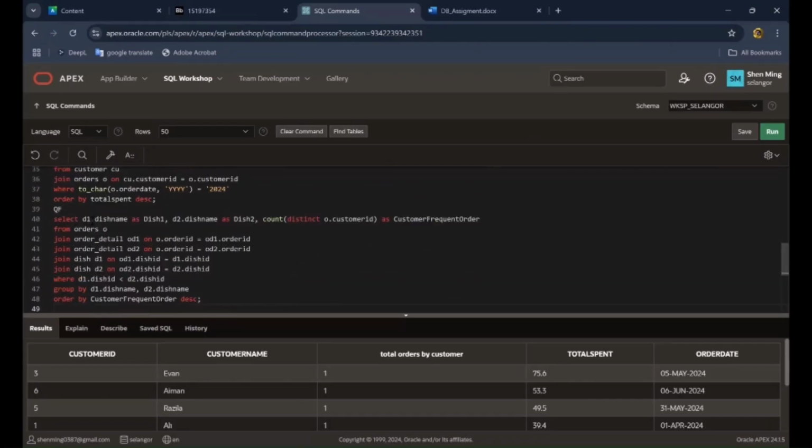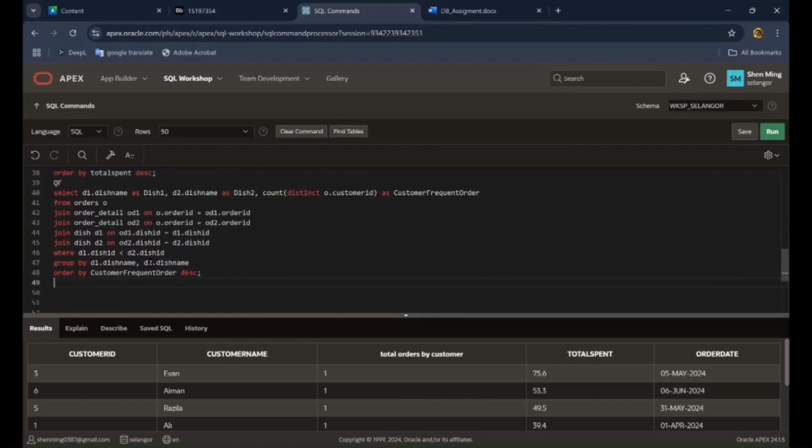At the very beginning, select dish 1 dish name as dish 1, and dish 2 dish name as dish 2, count distinct order customer ID as customer frequent order from the orders table, and join order detail OD1 on order ID equals OD1 order ID. Join order detail OD2 on order ID equals OD2 order ID, and join dish 1 on OD1 dish ID equals dish 1 dish ID. Join dish 2 on OD2 dish ID equals dish 2 dish ID, where D1 dish ID is smaller than D2 dish ID, grouped by D1 dish name and D2 dish name, ordered by customer frequent order.